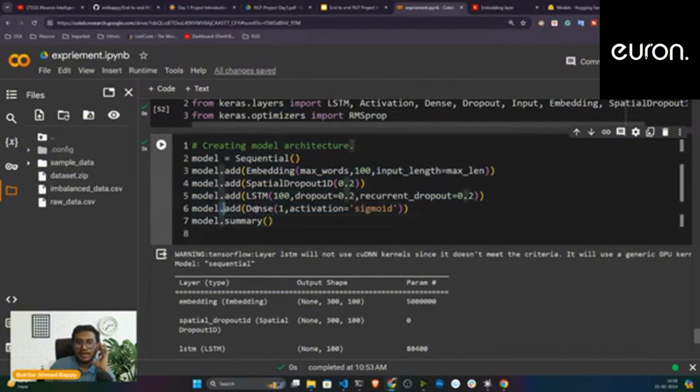Then after that, I'm taking one dense layer as the very last layer because it's a classification problem, whether it should be hit or no hit. And here I'm adding a sigmoid activation function because I have only two classes, hit and no hit. But if you have more than two classes, you need to go with a softmax activation function.